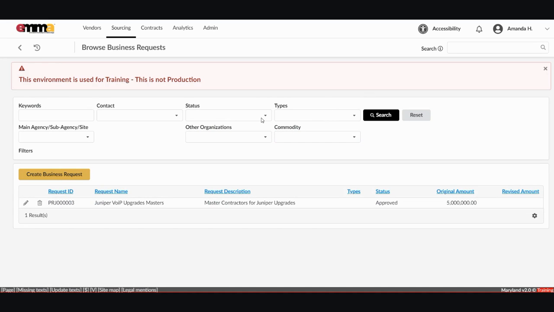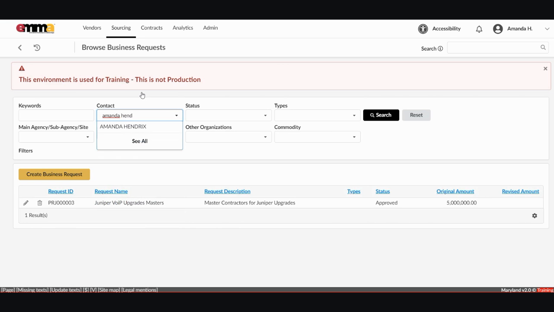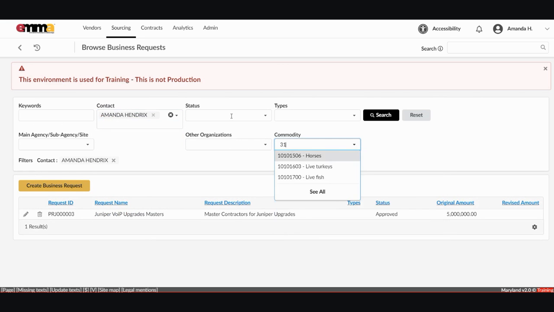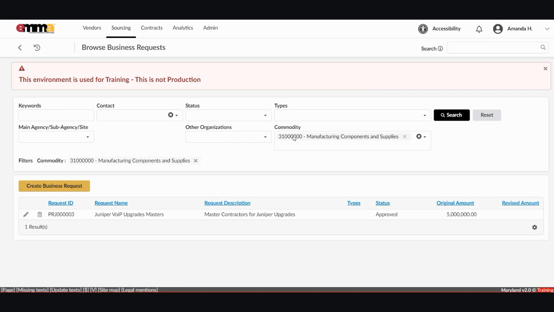Okay, so those are some basic ways to search through and use the different business requests. You can use multiple of these filters together. So if you know that you're looking for something that was done by Amanda Hendricks and included that particular commodity code, you could use both and say search. And you'll notice that all of your filters are listed down here. So if you're like, oh, that's great, but actually I don't need it to be by Amanda, I just want it to be about this commodity code, you can hit search again. You might have different ones pop up.